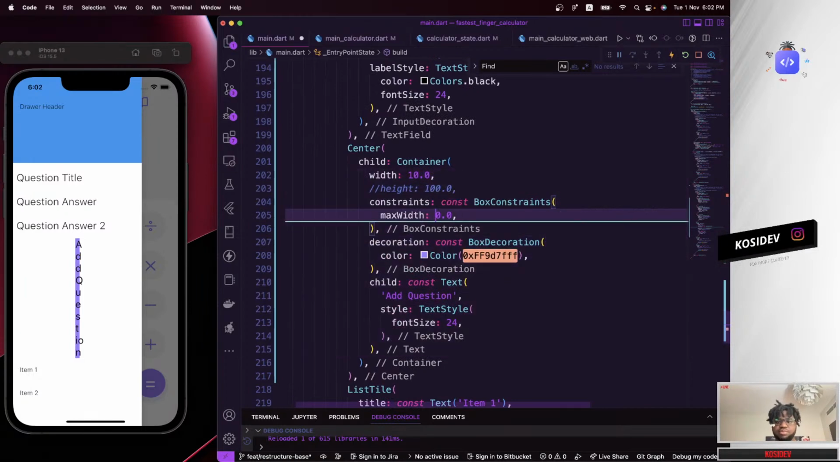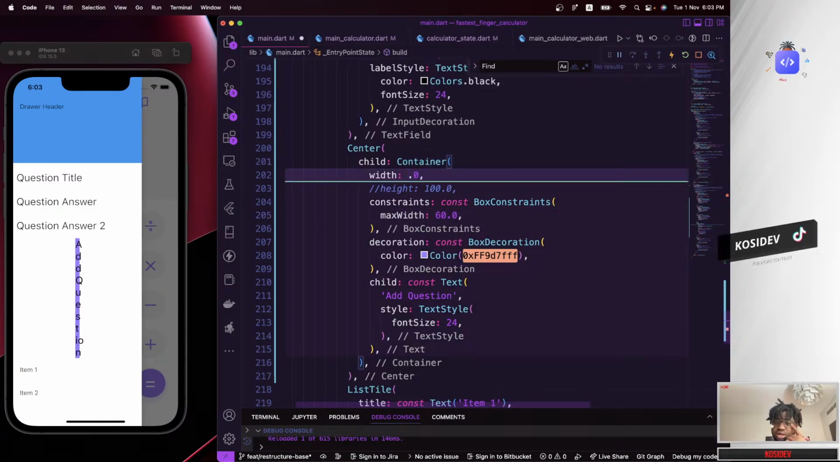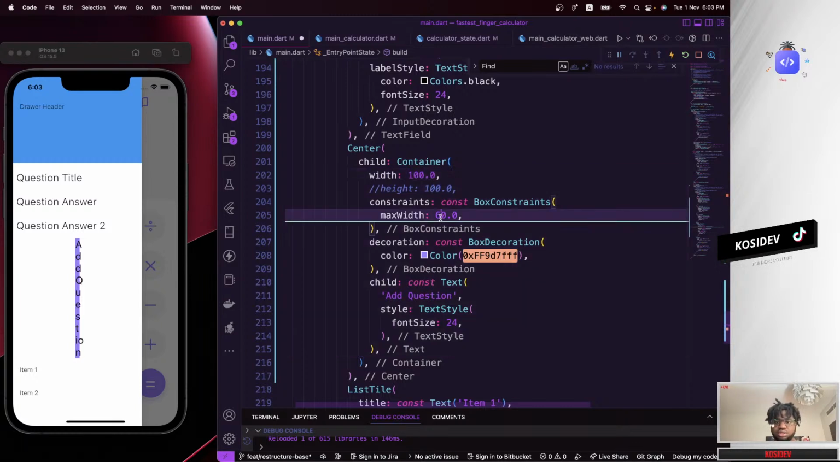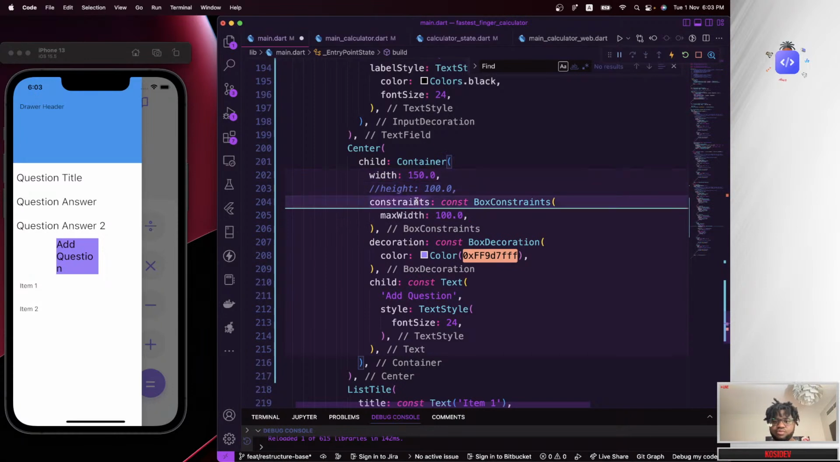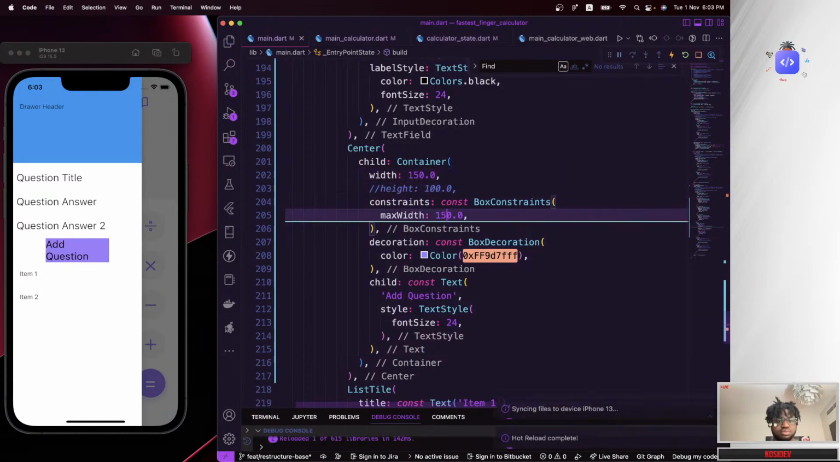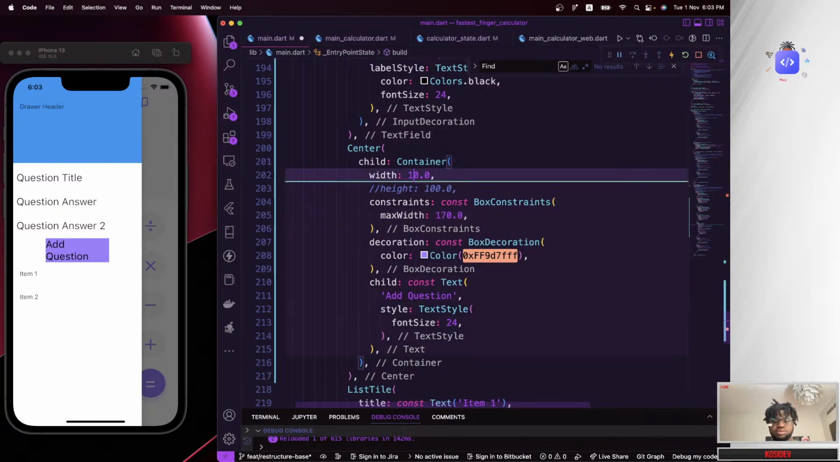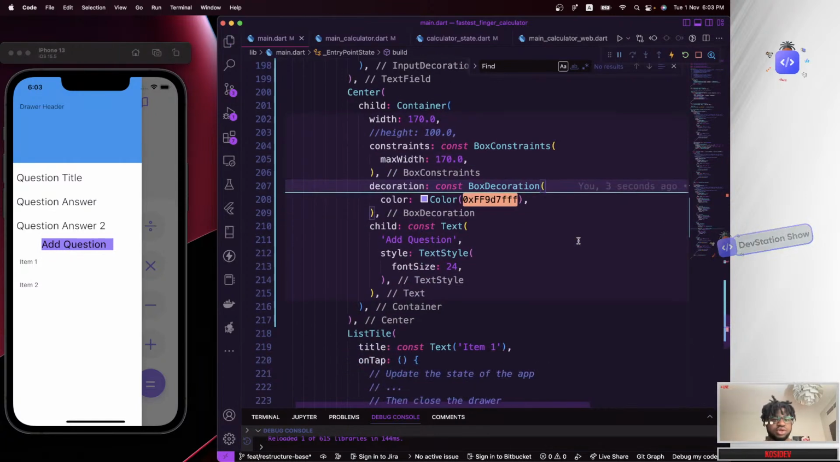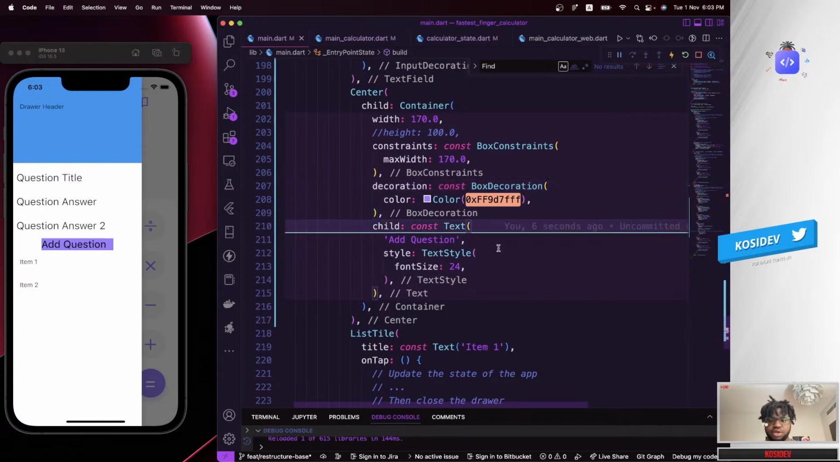That's because we gave it a max width of 10. So let's say the max width should be 100. Set this to 100. Yeah, but that's still not it. So let's keep increasing it a bit. Let's say 150. What about 160 or 170? Okay, that worked. And then we need to add padding around the whole thing.